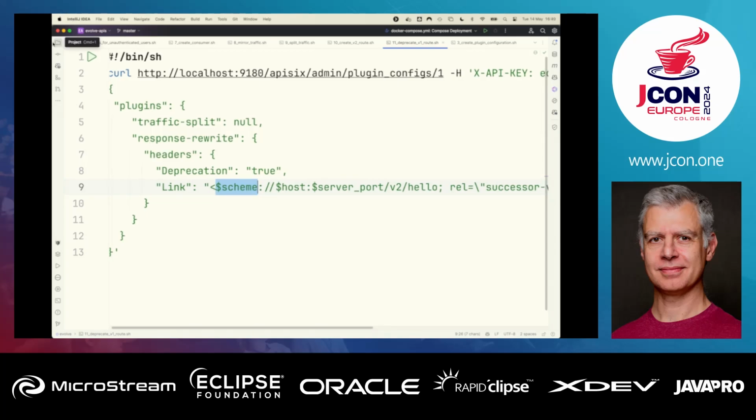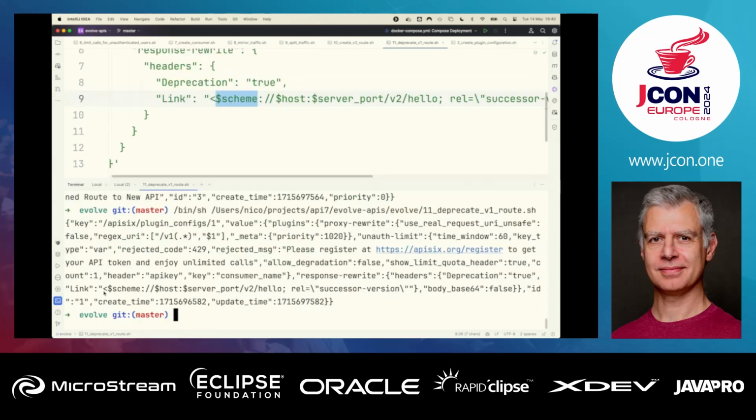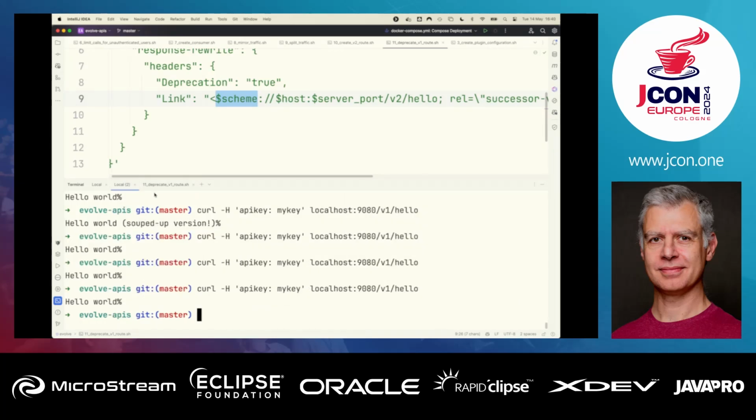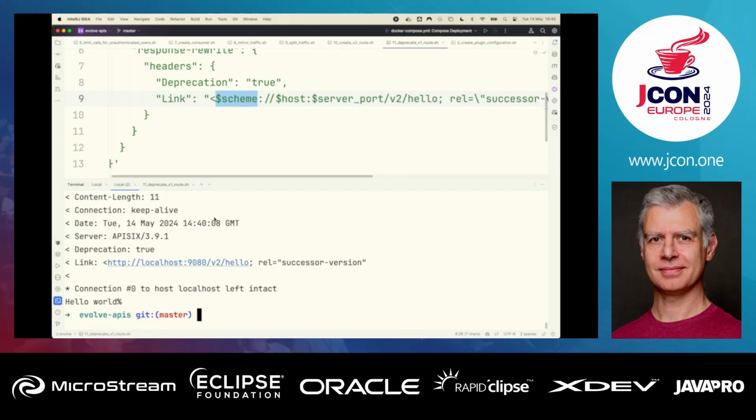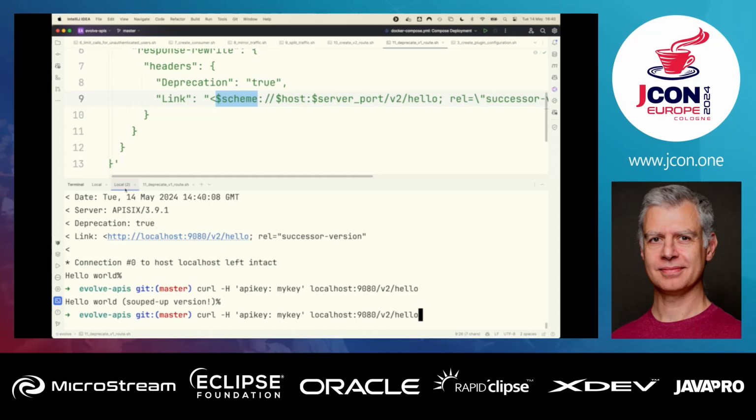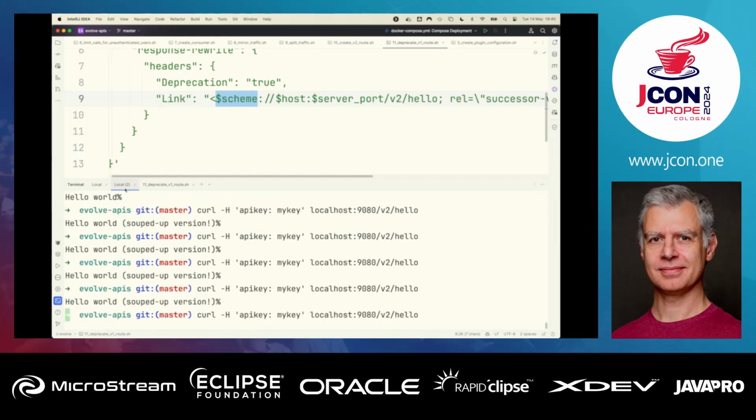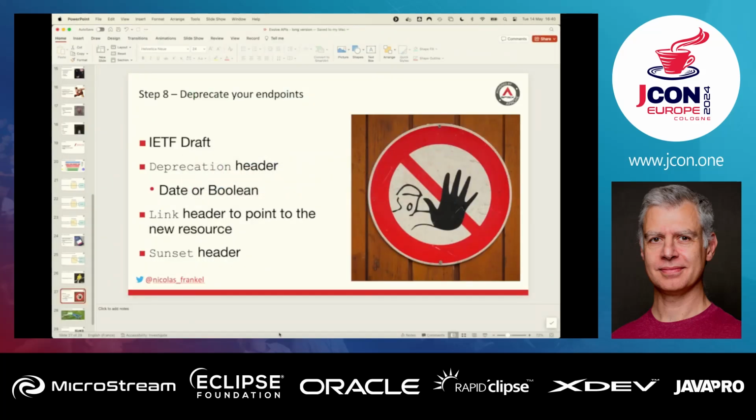And now, if I'm using v1 and I'm verbose, you can see it's deprecated, and instead you should use this one. And okay. And now, because I've created the v2 route, no, not here, here, I can use the v2 as expected. And now I'm always using the v2. Great. One last step.